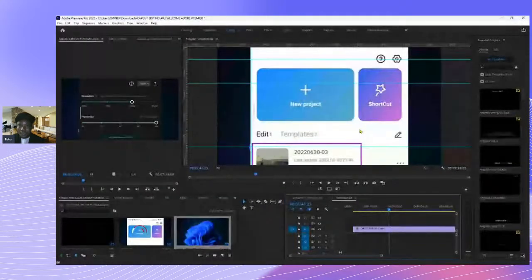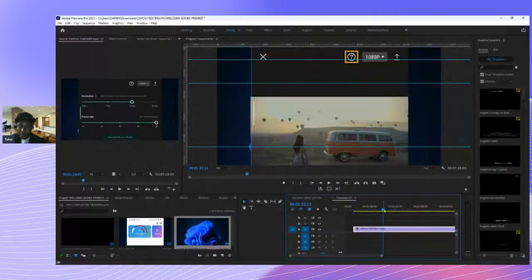You see that the program monitor is showing what is happening inside the timeline, as I'm scrolling on this monitor.